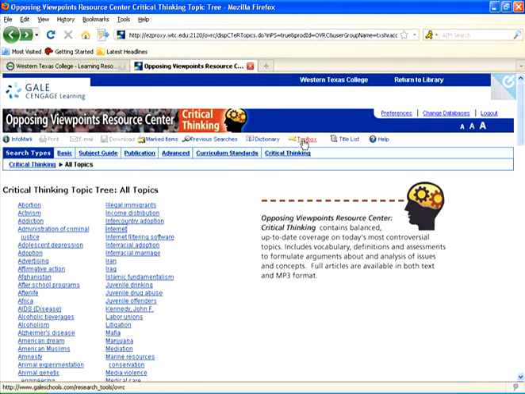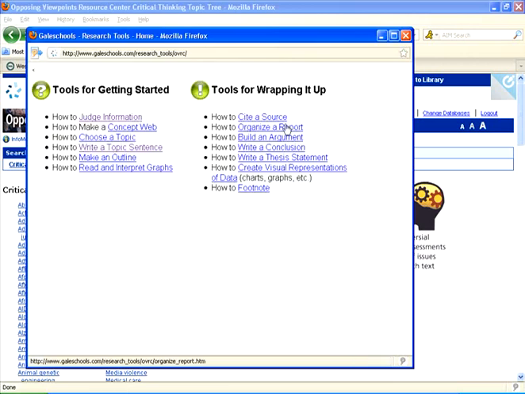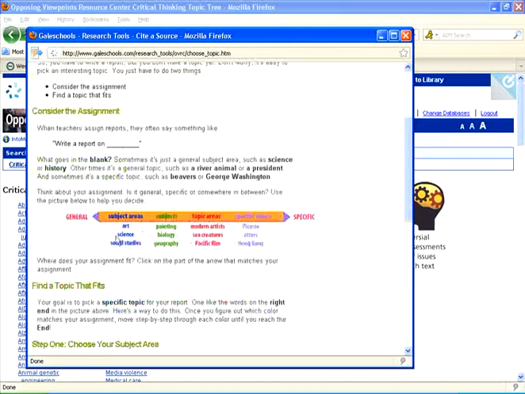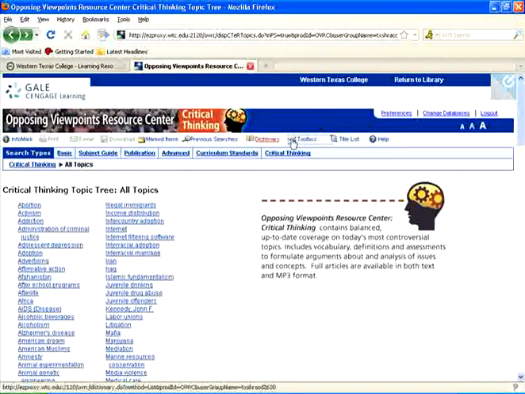Another good tool that this database has is the toolbox. And if you're looking up information and getting ready to write your paper, this can help you out. It has information for getting started, how to write a topic sentence, how to choose a topic, and tools for completing your paper. For instance, if you click on choose a topic, it can help you narrow it down, find a specific topic for your report, so forth and so on.